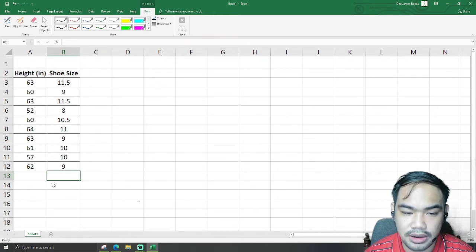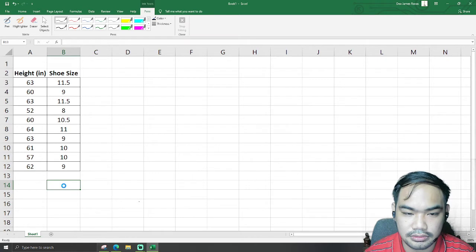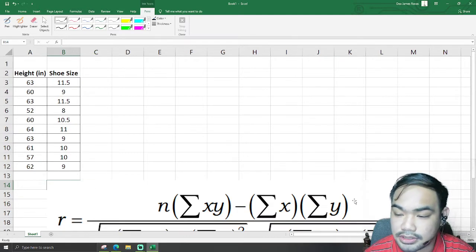Medyo mabagal lang siya. Naglo-load. Ayaw pa rin mag-paste. So again, the formula we are going to use is the Pearson correlation or the Pearson R. So ito na siya.